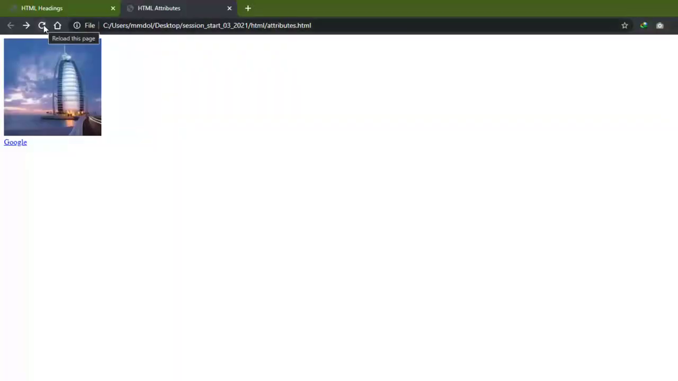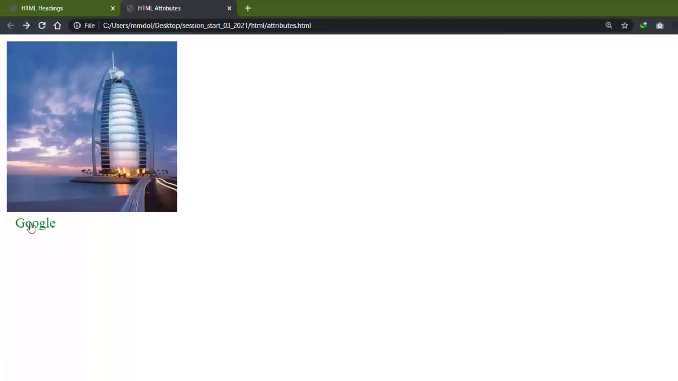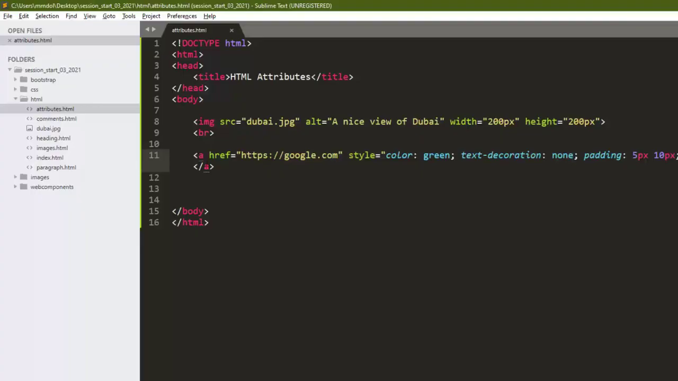So refresh the web page. See, there's a lot of difference. We now have our Google looking greenish, and there's some padding around it, and there's no more underline on our Google link. These are some of the few examples of HTML attributes, and as the course goes on, we're going to be laying our hands on more and more attributes.